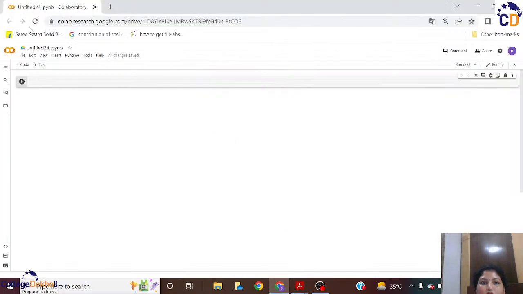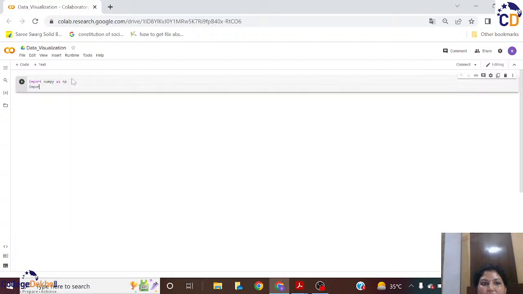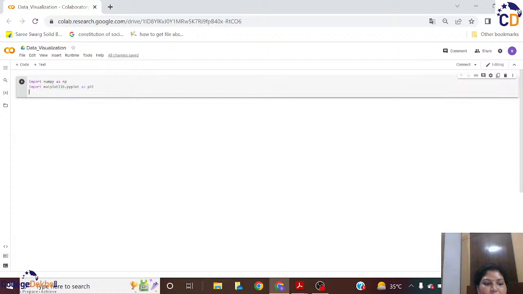So for that, I'm going to open Colab, and here I'm going to have a notebook named data visualization, right? So here, let us first of all import NumPy as np. The first step is, whenever you are using anything, you have to import the packages first of all. So these are our packages.